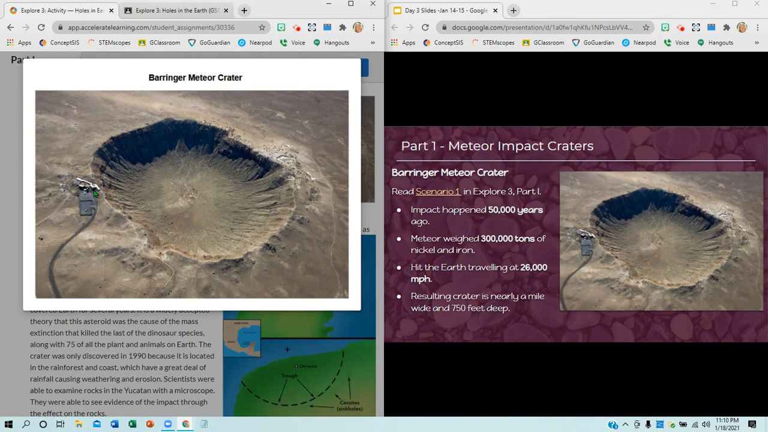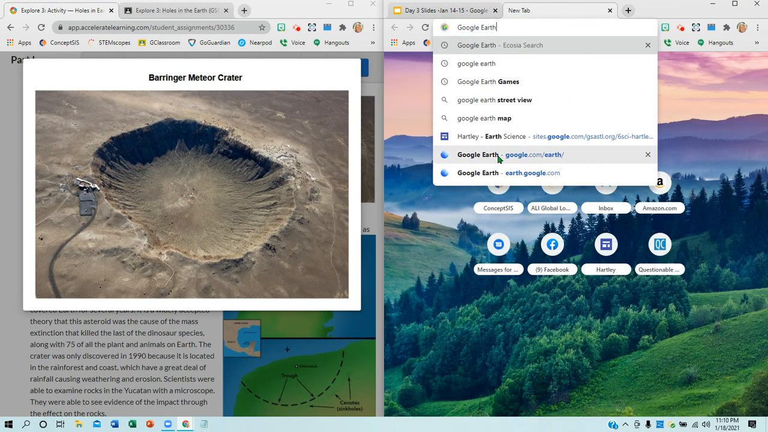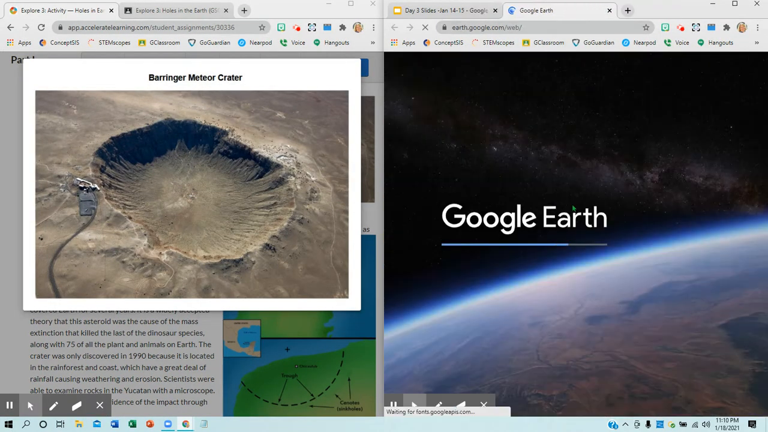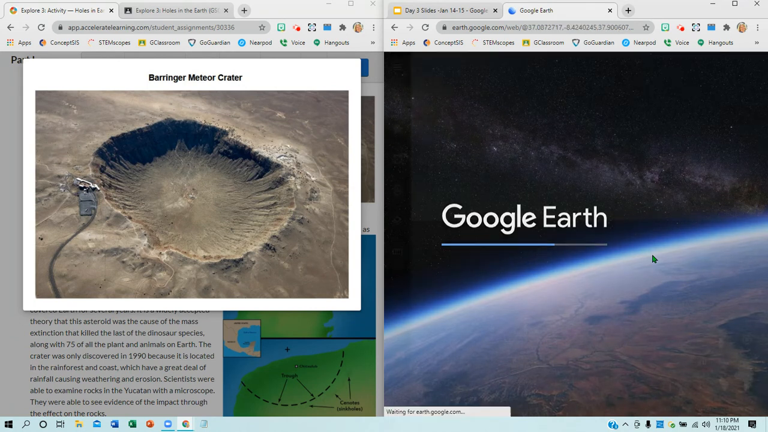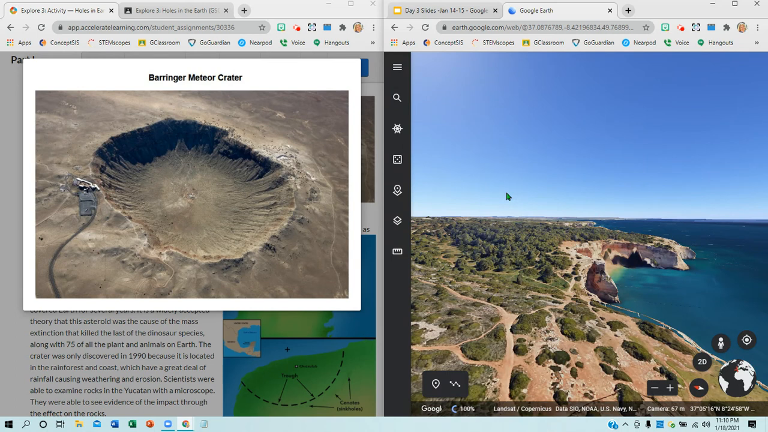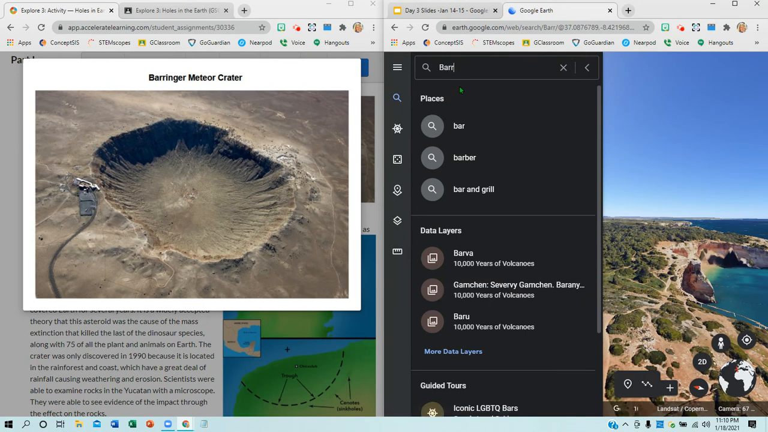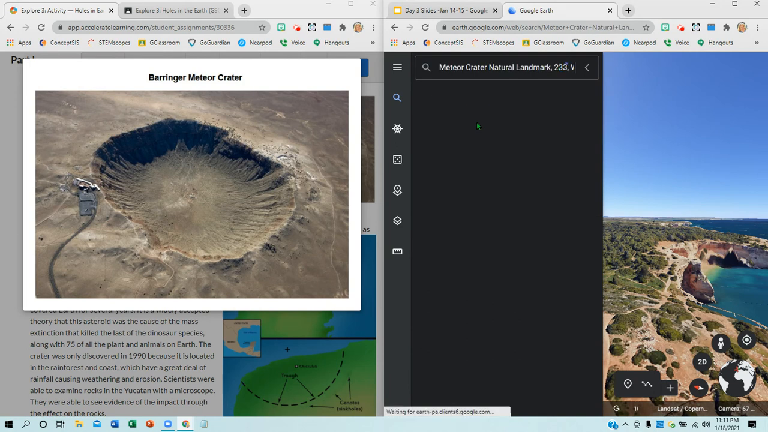But this is another reason why having Google Earth up is not a bad idea. So if you go to Google Earth, obviously I use it a lot, so it's right there. I don't know why it always insists on opening in a second window. But what that allows you to do is navigate around in it. So I'm just going to demonstrate that real quick because I think it is worth doing. If nothing else, it's just neat. It's fun. So once you have Earth open, you can click here. You can type Barringer Crater. There it is, with the Meteor Crater natural landmark.